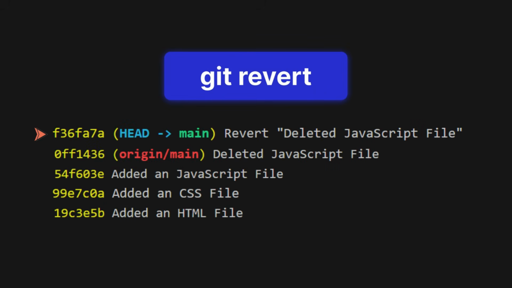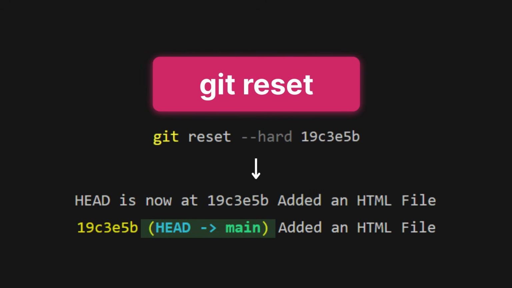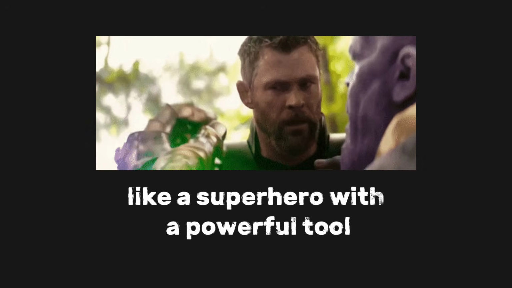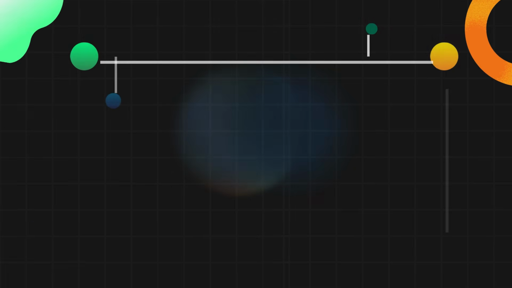So here's the deal. Git revert keeps your history intact so you can see all your changes and make tweaks without losing progress. But git reset wipes everything back to a specific commit, so use it wisely, like a superhero's powerful tool, only when you really need a fresh start. Now that we know how to undo changes in Git, let's learn about branches.